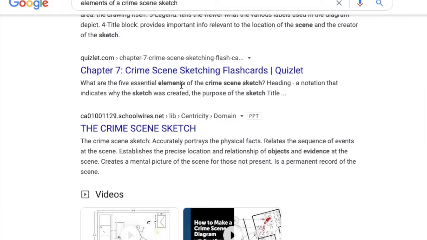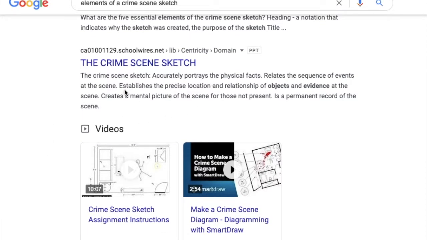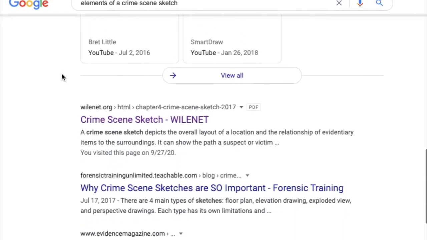Oh, what are the 5 essential elements? And that has why. That might be a good resource. Of course, that's on Quizlet. Crime scene sketch. I'm going to make some decisions about these sources. And in the end, here's what I'm going to do.